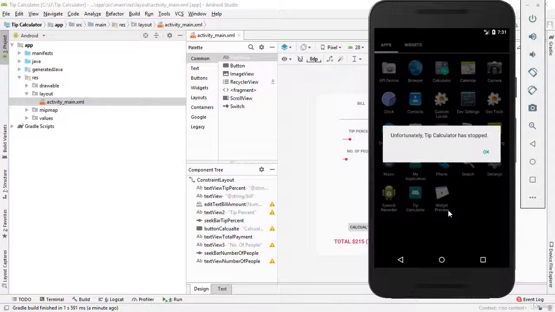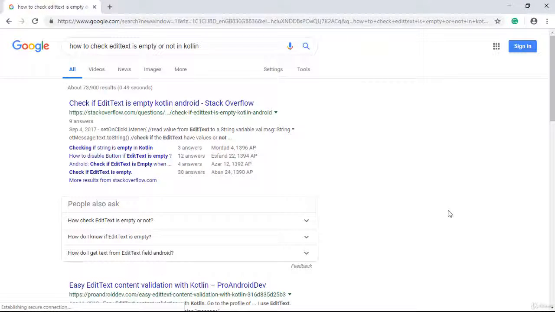Try to resolve it by using an if expression. You can Google it and you can use queries like this: How to check edit text is empty or not in Kotlin. Do your best.